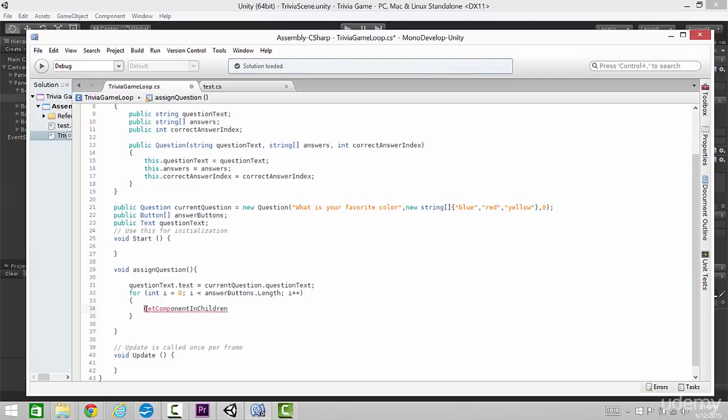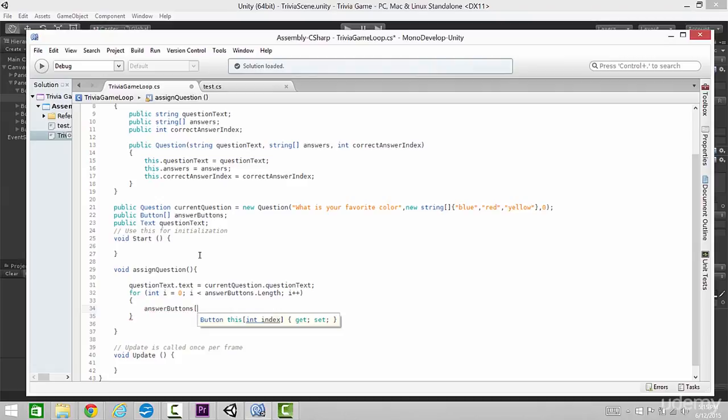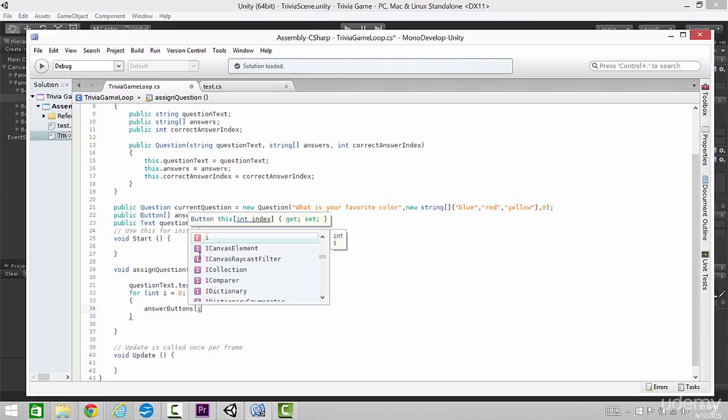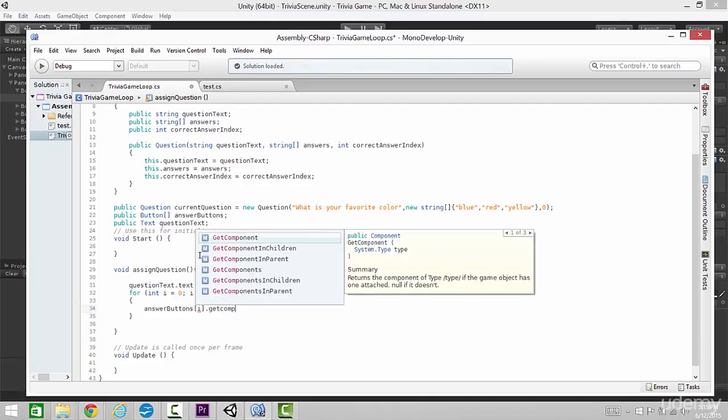So, oh, I know what we were doing wrong. This is important. So you could get stuck on something like this, and if that happens, it's very simple. I was trying to access get component of an array, and arrays don't have a component. The things that I put into the array have components. So let's try to do that. So let's go ahead, put in a bracket, and then let's put in i, and then close bracket. And now dot get component in children.